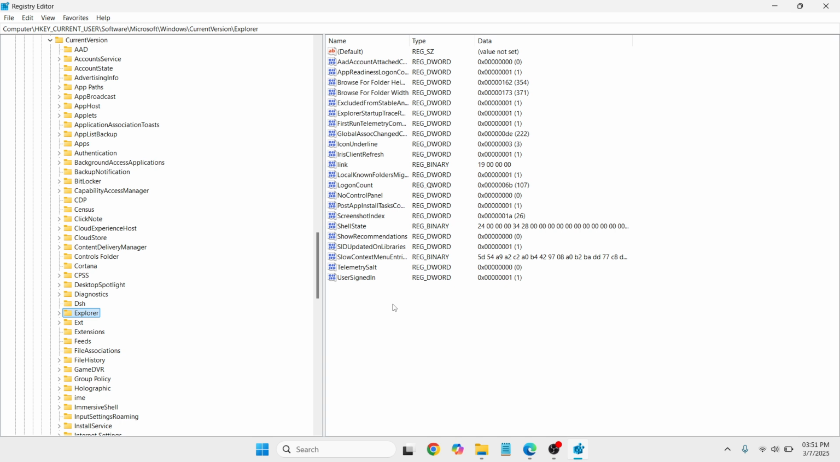So here in this area, just do a right-click, go with New, and go with DWORD 32-bit Value. And we name this AltTabSettings. So no space in between the letters. Once you're done, press Enter to create it.